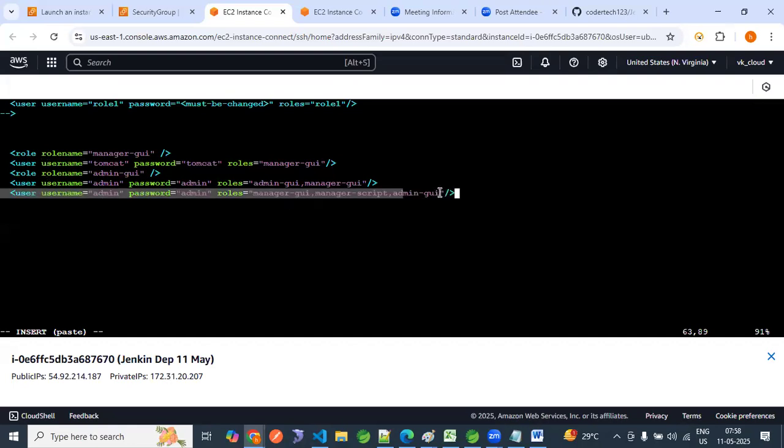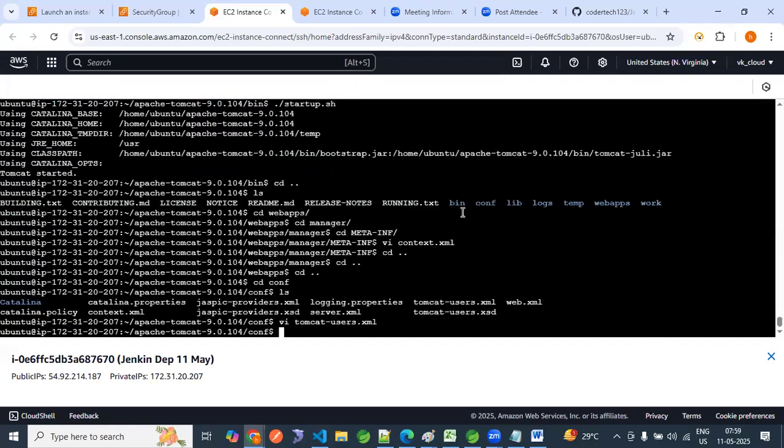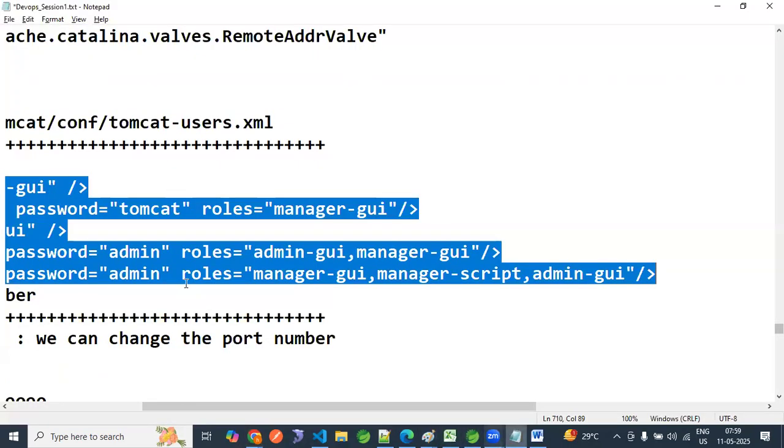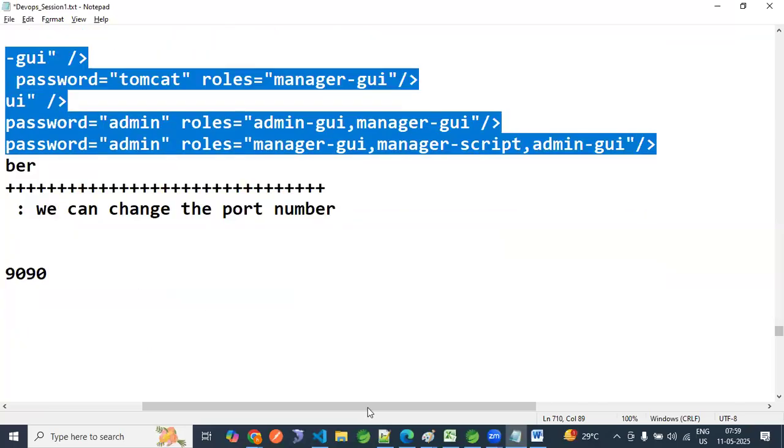I am giving an extra role. This extra tag is for Jenkins purposes. No need to worry, just use this command. How to save this? Press escape, colon wq, enter. Now this part is also done. We have given the access. Anything else required? Let's see. Port number, that is fine.